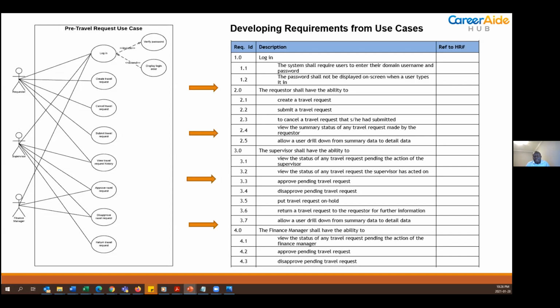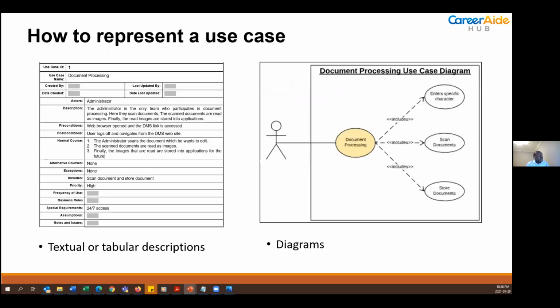But for me, I include those in my requirements, so they are clearly listed in my requirements on what the exceptions are. Also, if you remember in the use case detail that I showed you, there's a section for exceptions. So you can populate those exceptions, and those exceptions are the scenarios that do not follow your happy path.